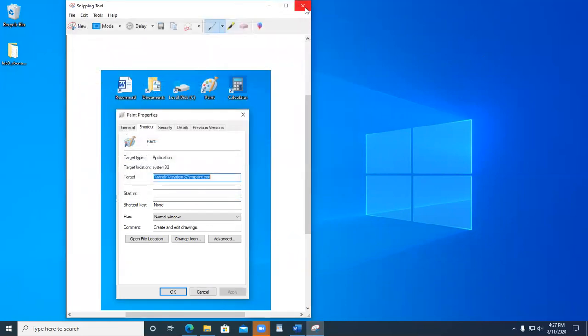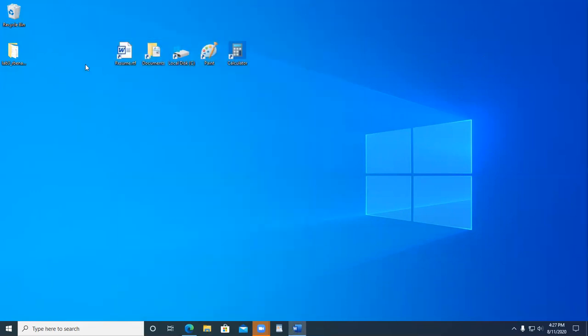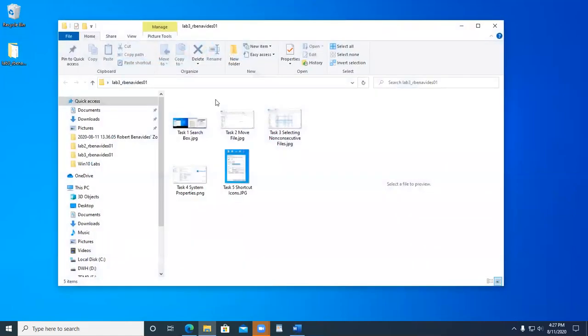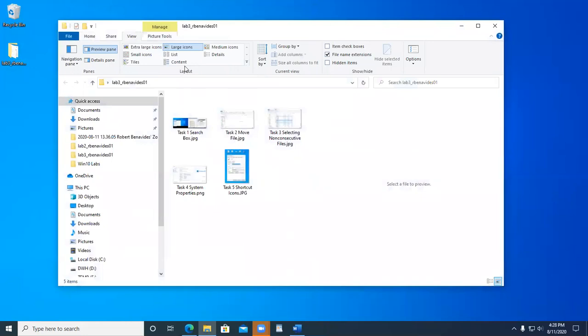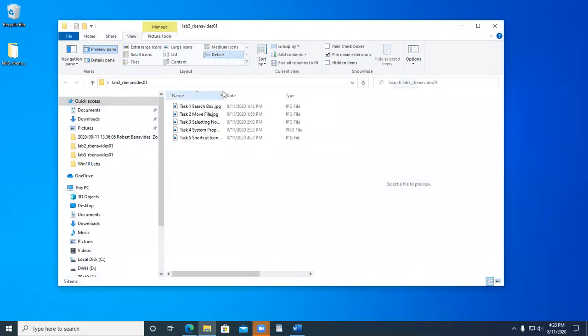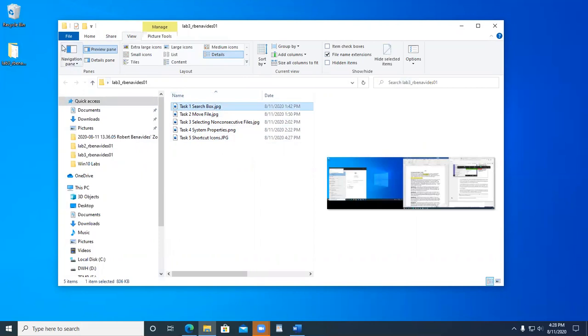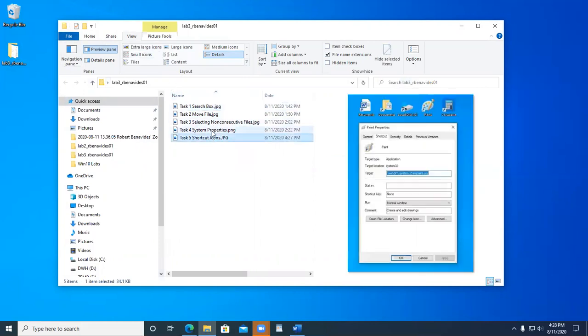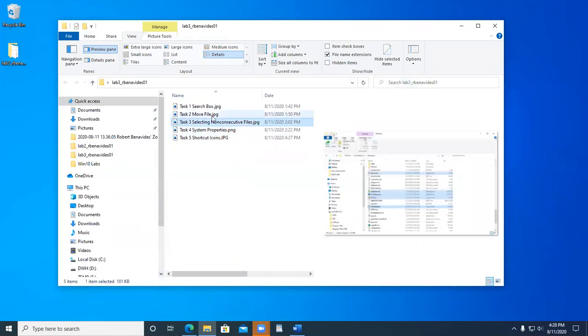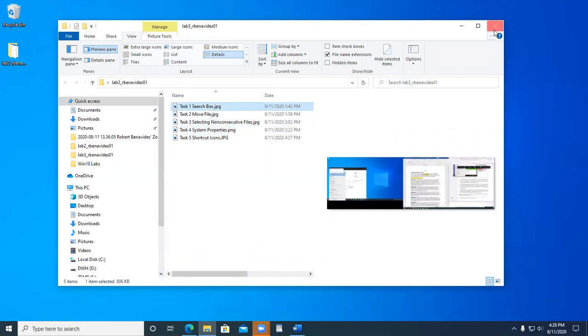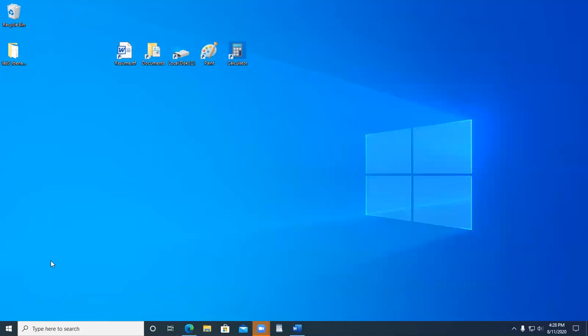Okay, that's it. Let's verify that I've got everything that I need inside of my folder. Let's go to view. I like details view, and I'm going to arrange them. And yeah, it looks good. Tasks 1 through 5. Remember, if you click on a file, go to preview, you'll be able to see what it looks like. So far, things are looking good. All right, so that's the end of chapter 3. We'll be going into some other ones in just a minute.